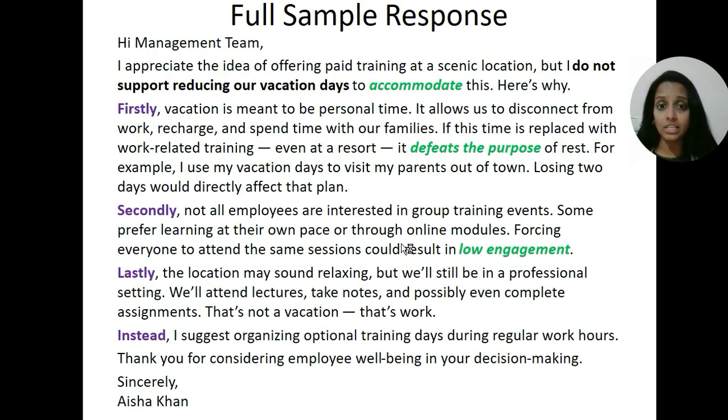And here is the task fulfillment also. Every part of the task is covered here, and the word count is perfect. It's like 197 words. Tone is survey appropriate, respectful, and it's not too emotional. It includes a direct suggestion, right? Optional training during work hours, if you see here, optional training days during regular work hours. So, this is a direct suggestion that you are giving to them.